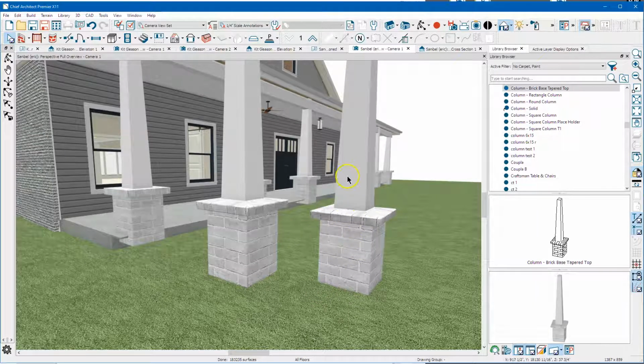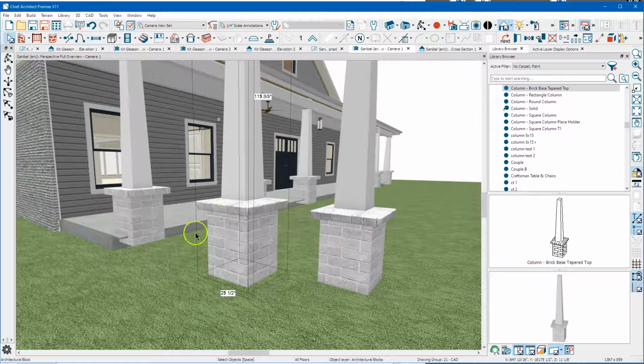It's not something that you can undo. But this one is. I can explode this. It's just an architectural block. I can explode it and make changes, do whatever I want to with it. And then after I've made changes, I can make another symbol if I want to.